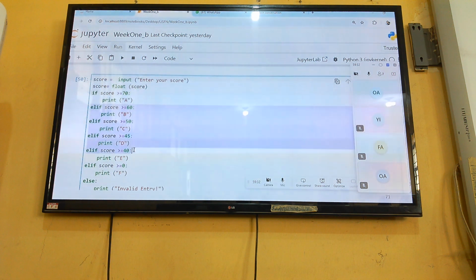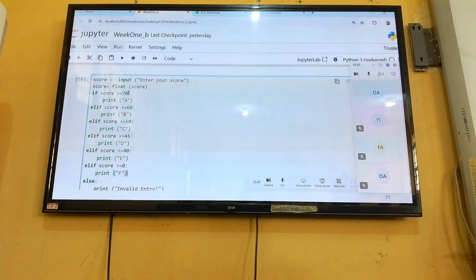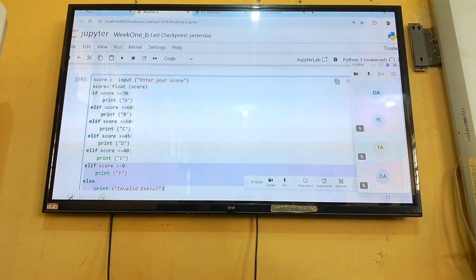bother coming down here. So for example, if you have a number 40, it checks whether 40 is more than 70. That's false. Is 40 more than 60? That's false. Is 40 more than 50? That's false. Is 40 more than 45? That's false. Is 40 more than or equals to 40? This is the only time it is true. So it prints E, and then it will not bother coming down here, isn't it? So it's the flow from top to bottom that made it able to capture all of these things. So what if we had reversed this condition?